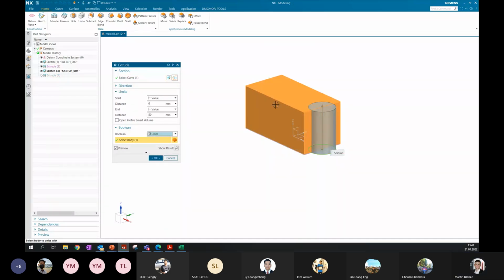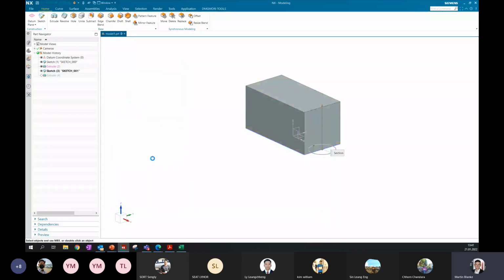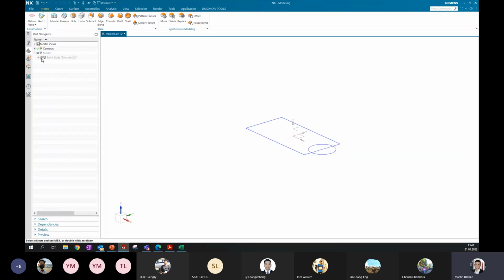Here Siemens NX automatically selects the second body. So I pressed on OK. Let's go again back to the body order. So I place my mouse over here, right mouse, and select this one. Now, as you can see, I have only one solid body.